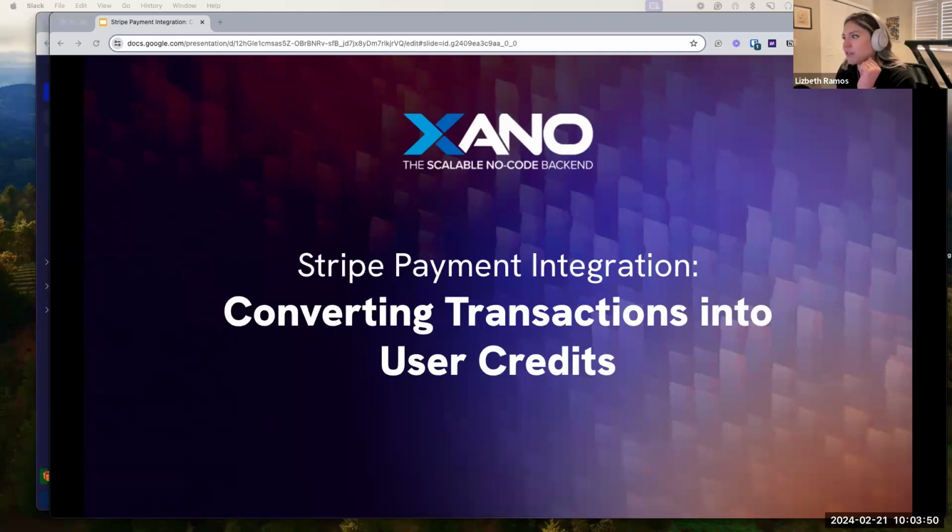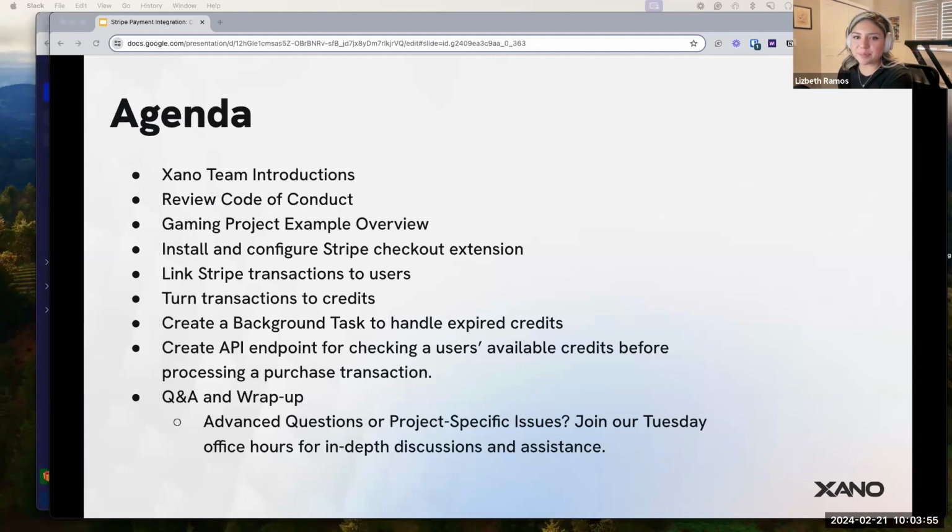Today, we are going to be covering how to turn transactions into user credits. And for our agenda today, we're going to be covering the following items. We'll quickly go through our team introductions. We'll review the code of conduct. Then I do have a project example that I'll be sharing with all of you. It's going to be a gaming platform.